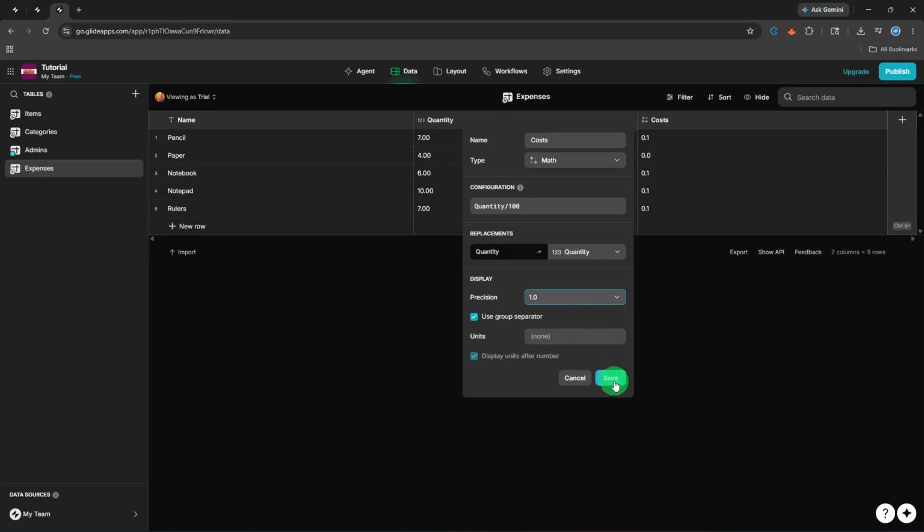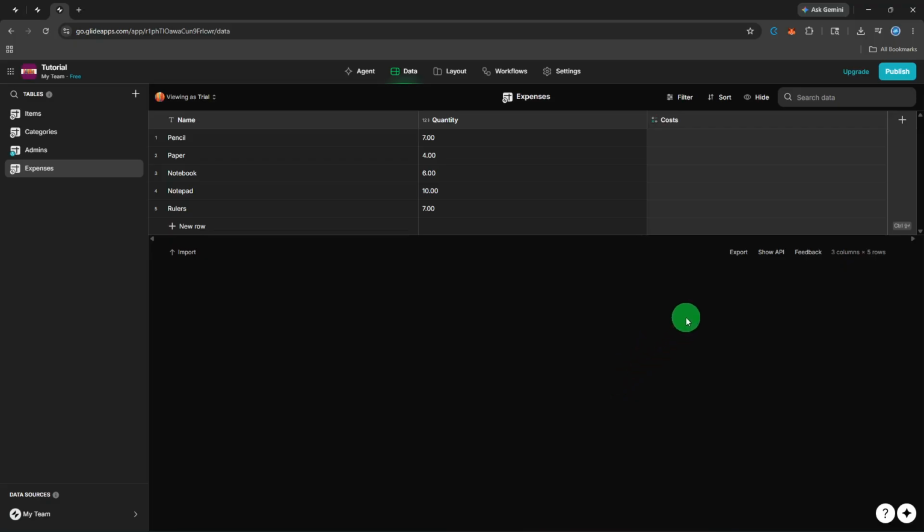You'll see your new computed column appear in the table, instantly filled for every row based on the formula you just defined. From here, that calculated value is ready to power filters, conditions, and components across your app without any extra work.